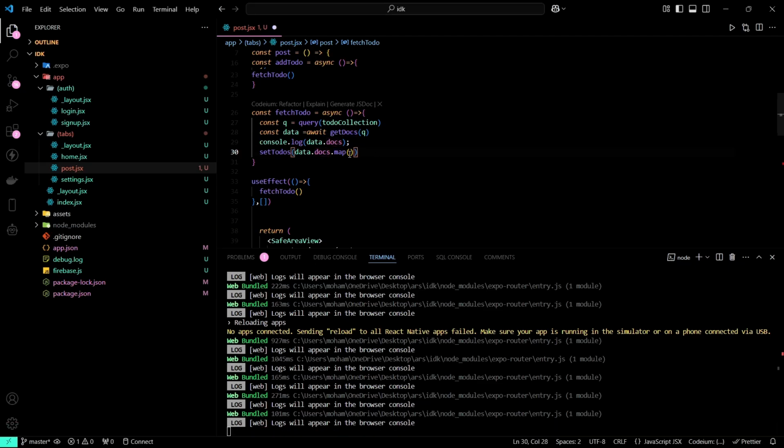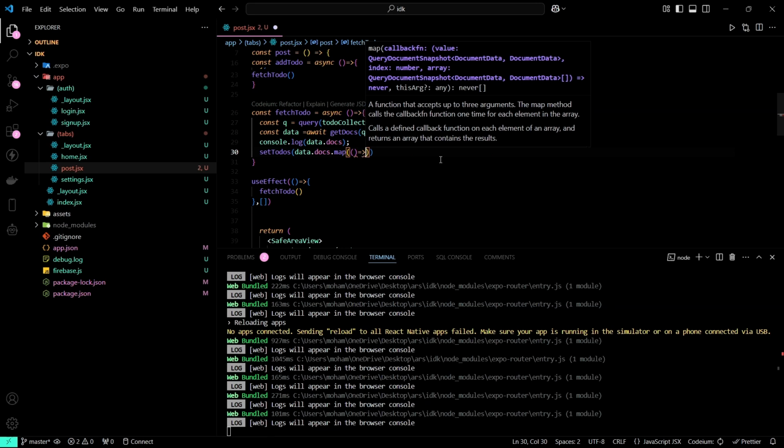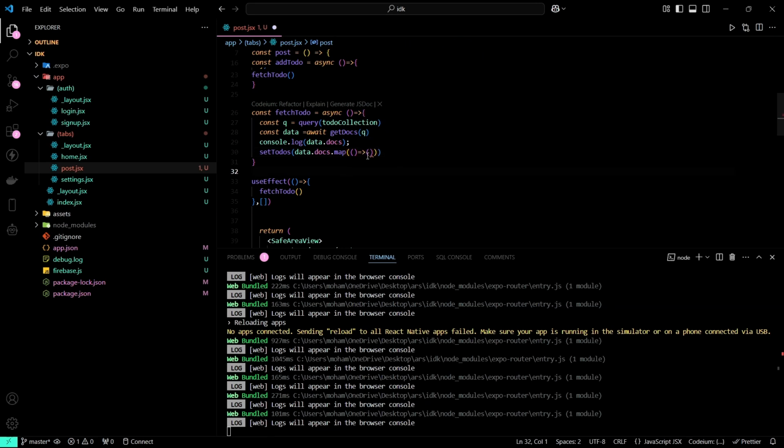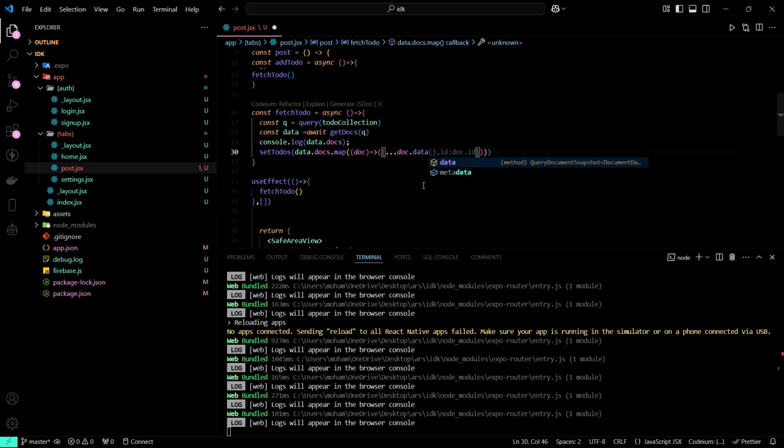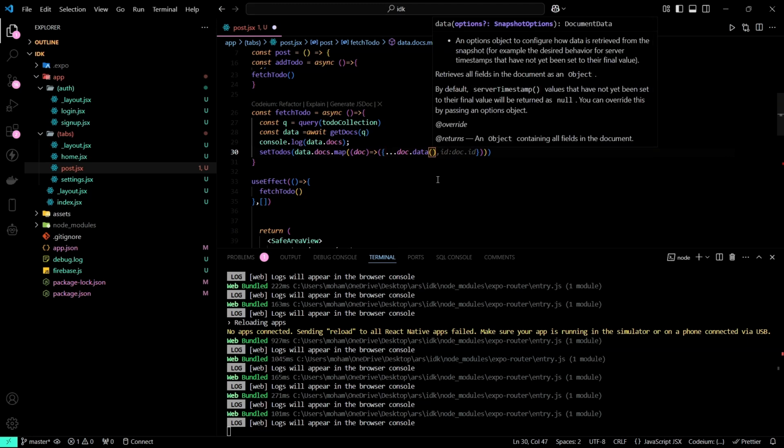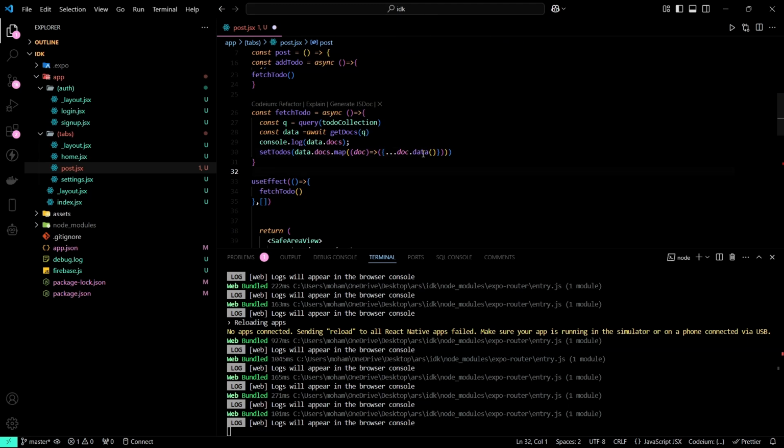Then try to do that. See, I will write this is my arrow function. See, guys, this is my arrow function. Inside this, I am writing doc. Here, write this dot doc dot data. So it will fetch the details and store them to the previous array.